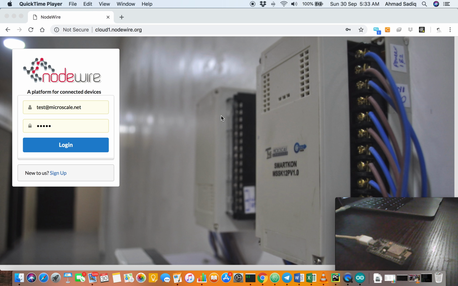Hello, this is Getting Started with NodeWire. Today we are going to be looking at how to develop a node, that is a device that connects to the NodeWire cloud using the ESP8266.